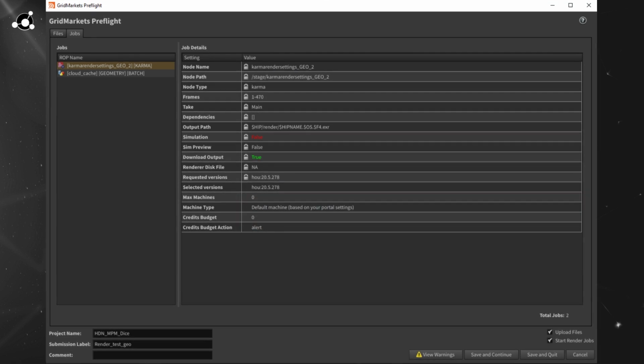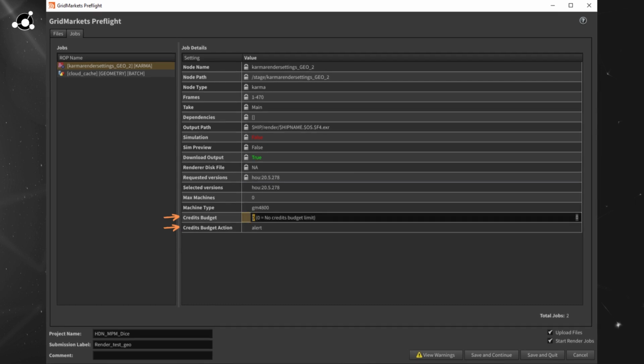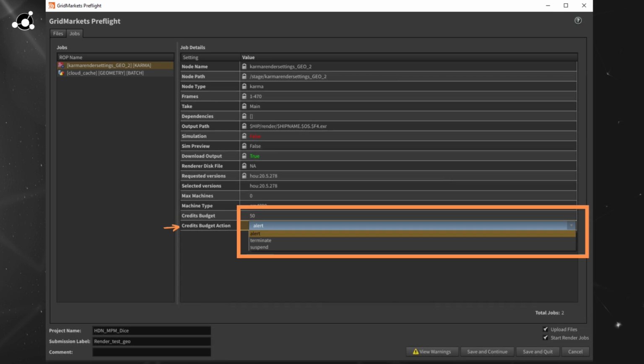Directly below, you'll find the credits budget and credits budget action parameters. These allow you to set a credit limit for each job. Double-clicking on the budget field lets you input a desired number. You can then choose an action to take once the limit is reached. The credits budget action dropdown offers 3 options.